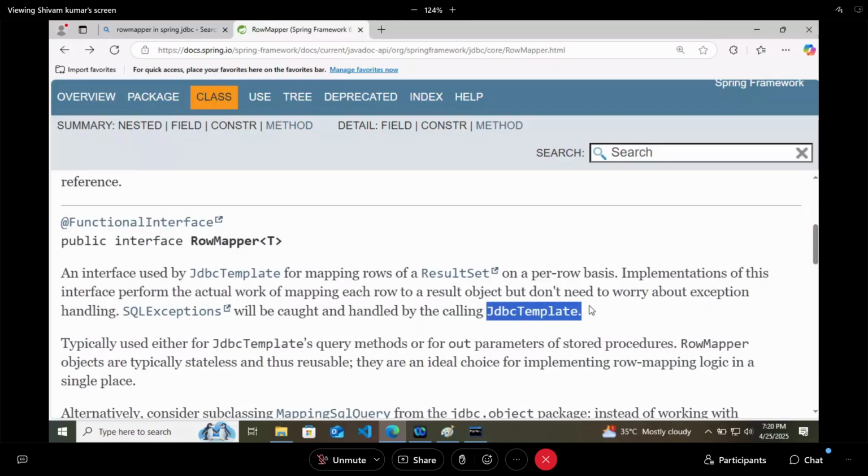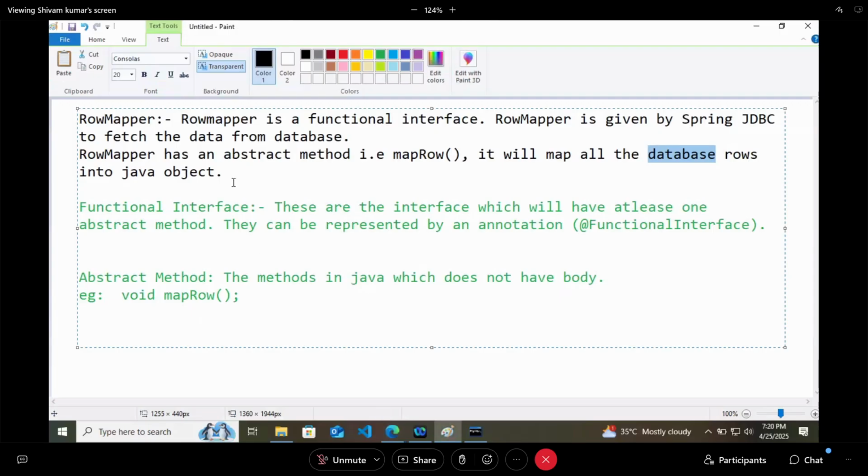Generally, whenever we are working with exceptions, here who is handling them? JDBC. In the project also we have seen that particular part. So this is our row mapper, and it is used to map all database rows into Java objects.